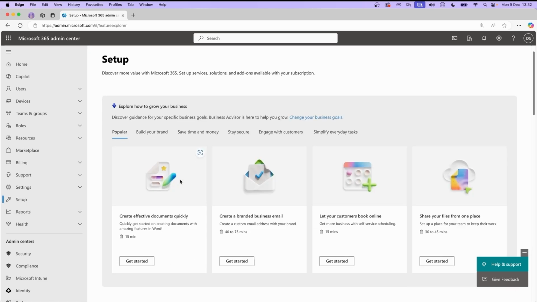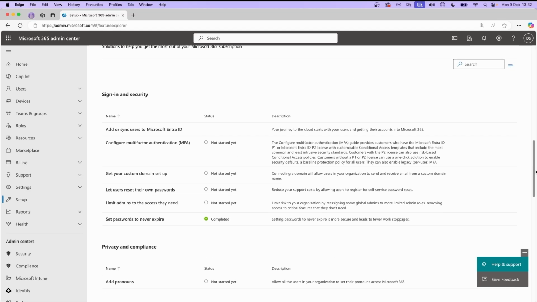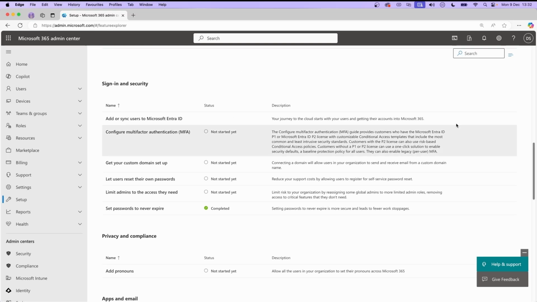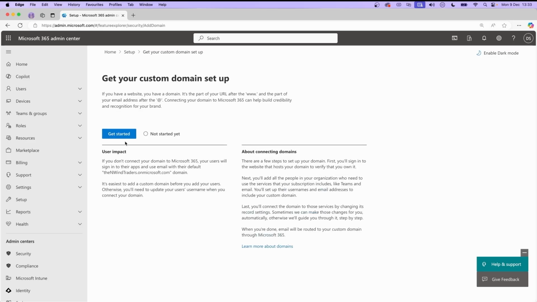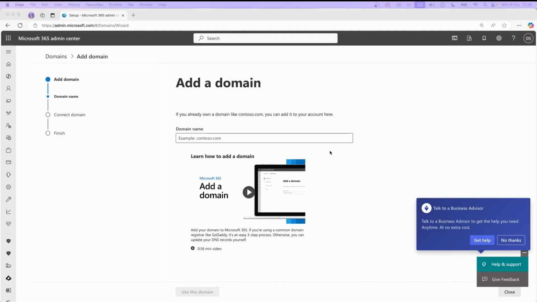and from here, if we scroll down a little bit, we have a list of recommended tasks. As you can see, the third one on my list is to get your custom domain set up. We're going to click that, and we'll then click Get Started. So in the Add a Domain section, we're going to tap in the name of the domain that we've got. In my case, it's the-northwind.org.